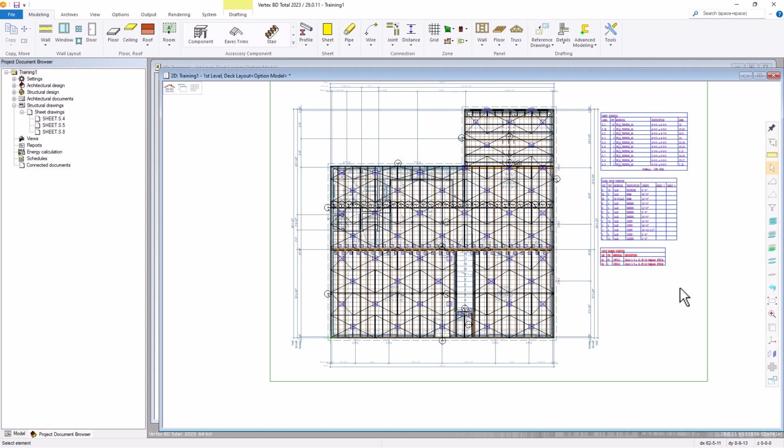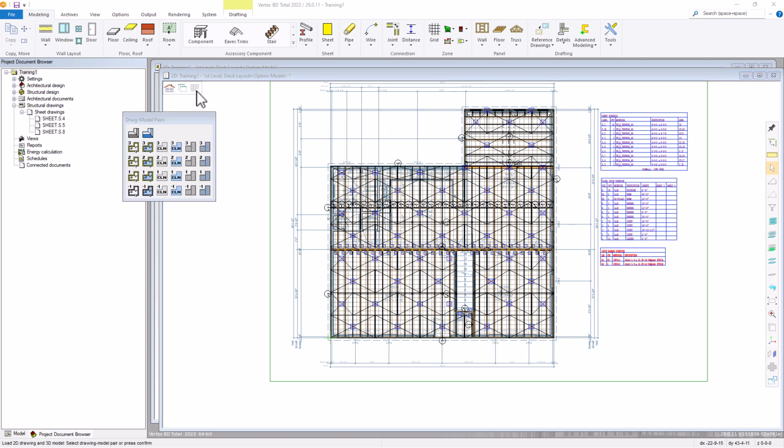Now that we completed the framing for the first floor, we're going to move up to the second floor and add the framing. But instead of framing the entire floor, we'll actually panelize the floor. Go up to the Open Drawing Model Pair, and in the Drawing Model Pairs window, select Second Level Deck Layout.